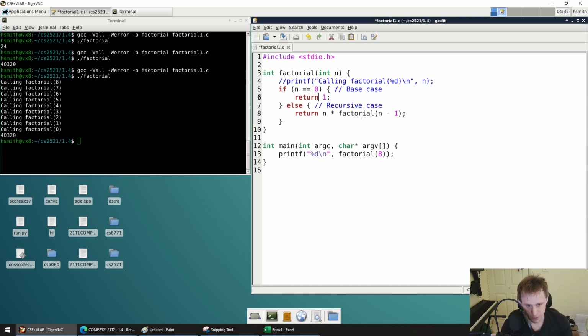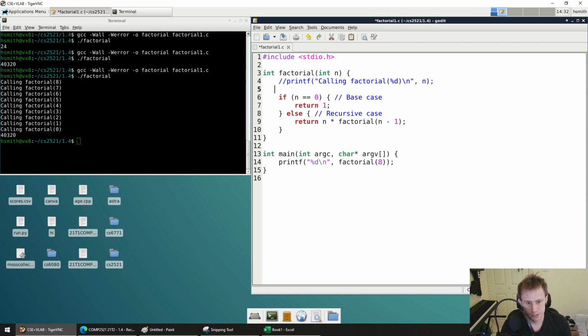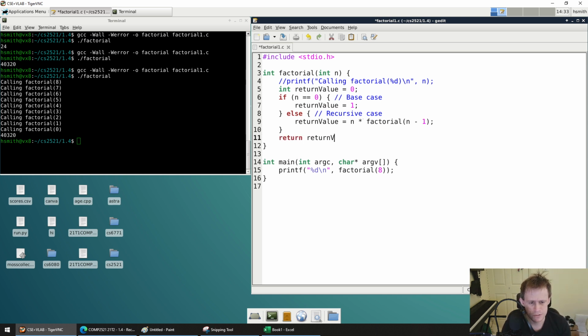Now, instead of returning 1 and returning n, I'm actually going to capture the return value. I'll call it int return value, and I will set return value to be either 1 or this. Then I'm just going to return value. So this is very much like a 1511 kind of thing, where we're essentially trying to avoid multiple returns.